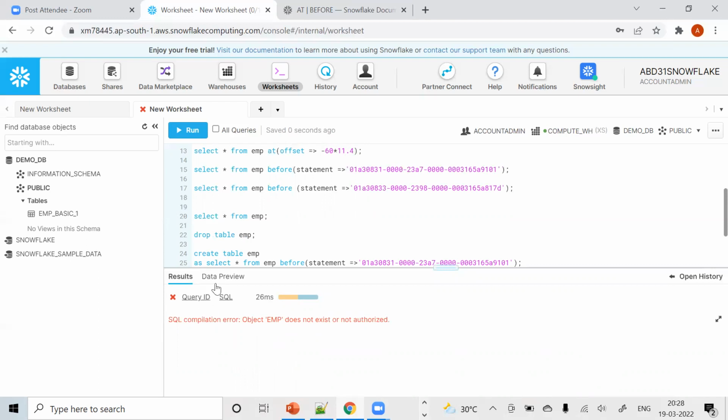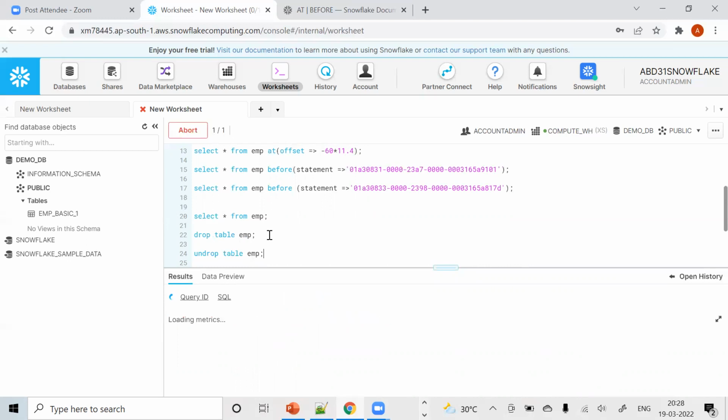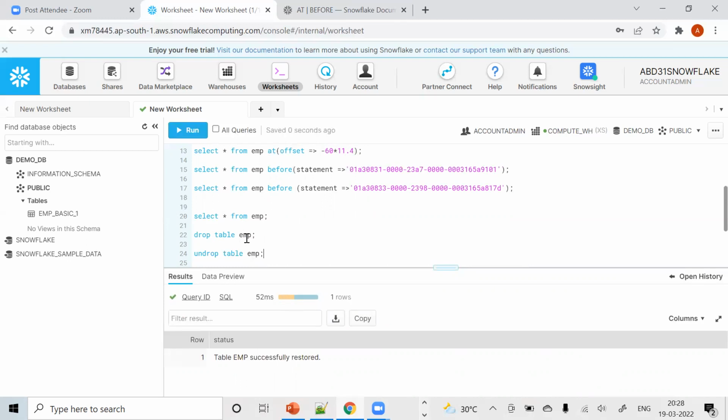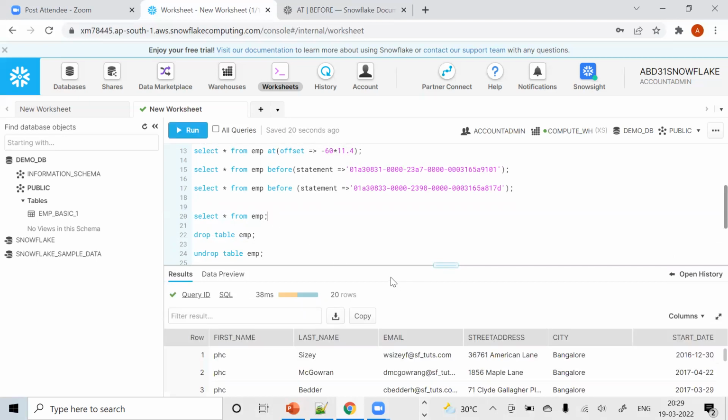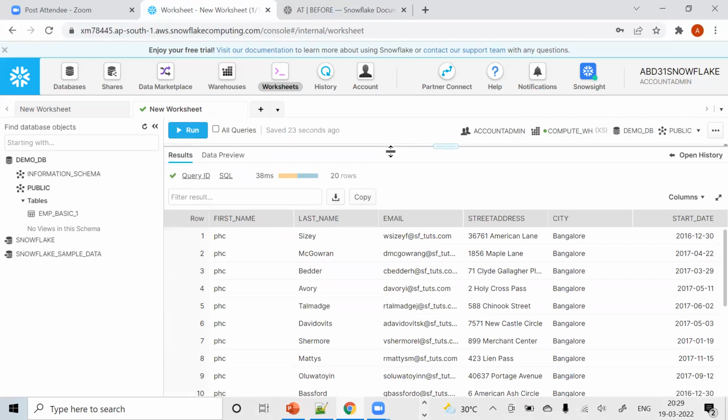Oops. I accidentally dropped the table EMP and I have undropped it now. That means I've restored it. So what do you think, if I do a select on EMP, what data should I get? Updated data with Bangalore and PHC, right? Yes, PHC. Here it is.